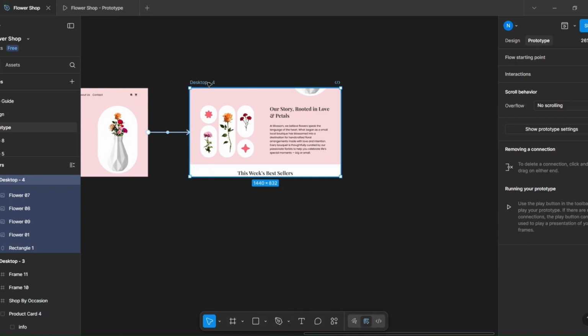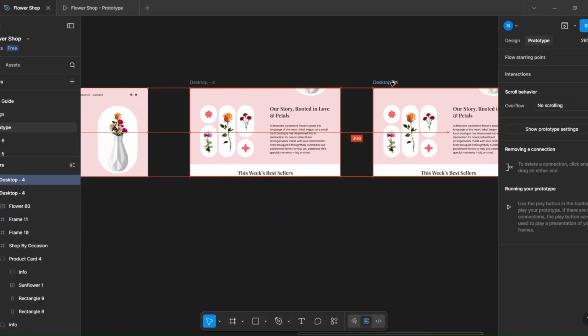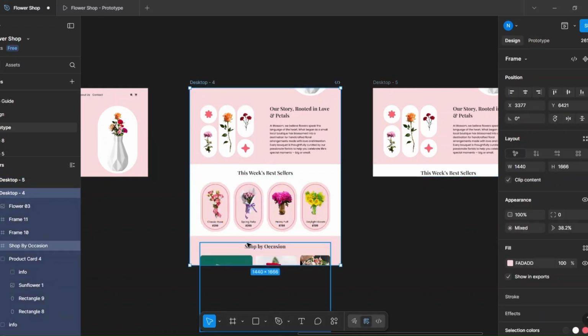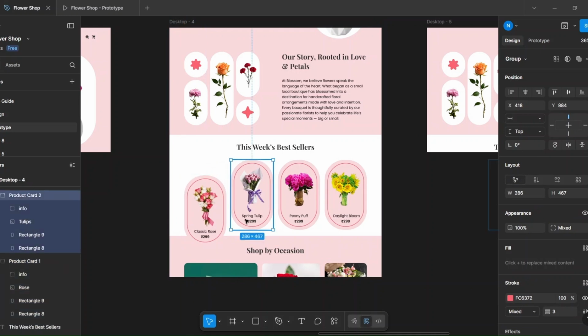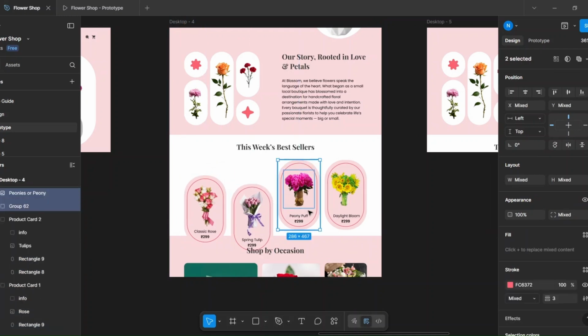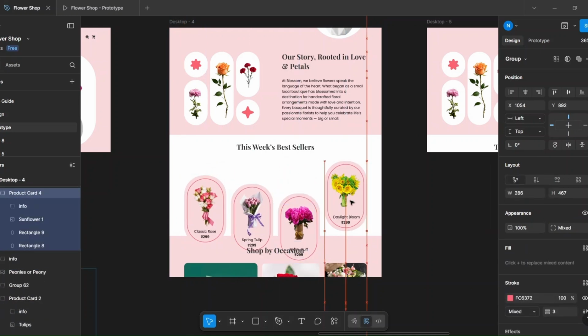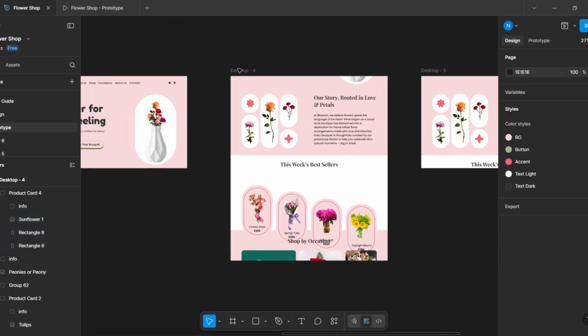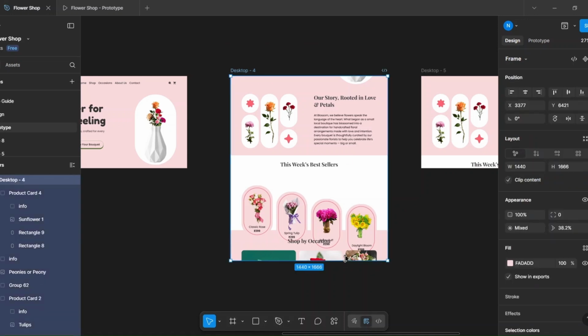Duplicate the fourth frame. Extend the fourth frame and move the product cards slightly downwards. Then resize the frame back.